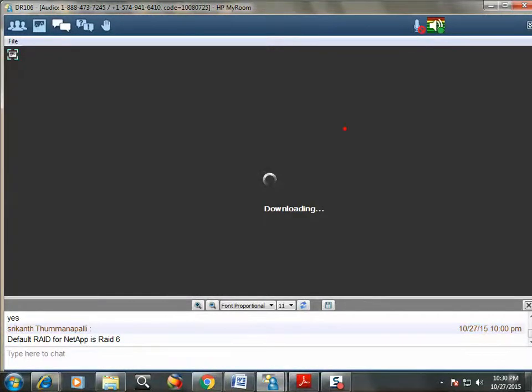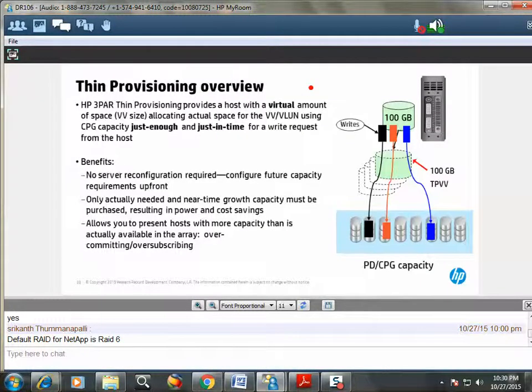Over the past 8-9 years, space guaranteed, you're not going to run out of space. So fully provisioned has some advantages. Now let's talk about thin provisioning in general, and then we'll get to dedupe.